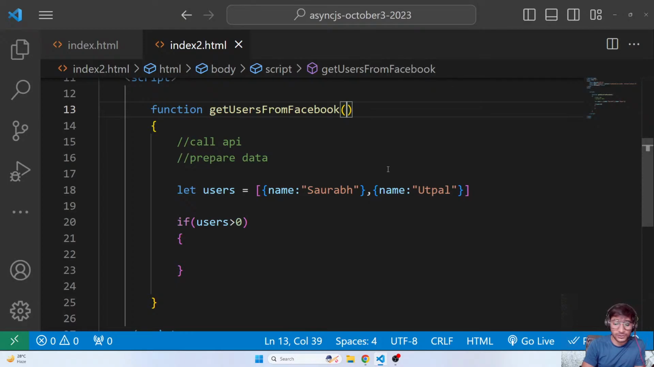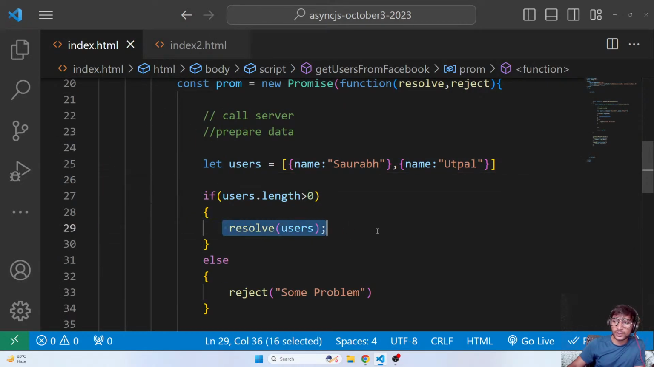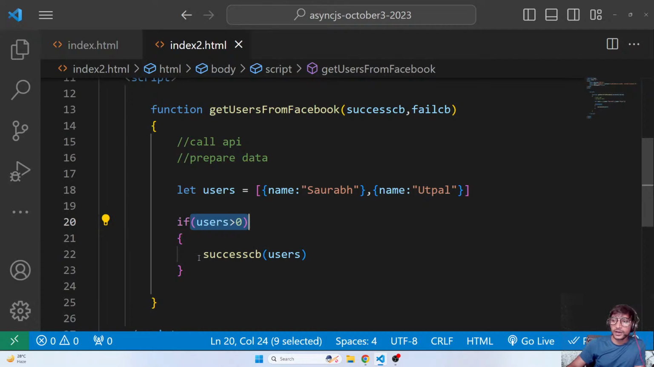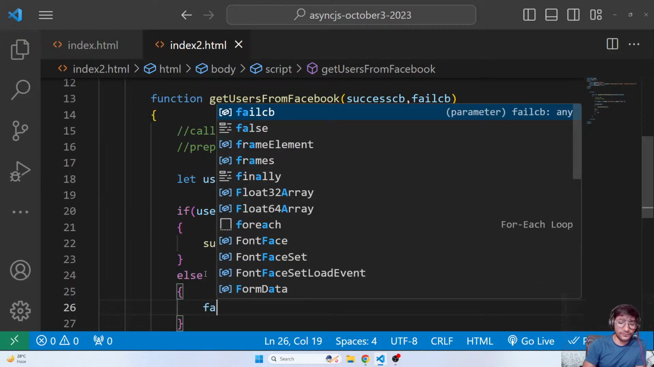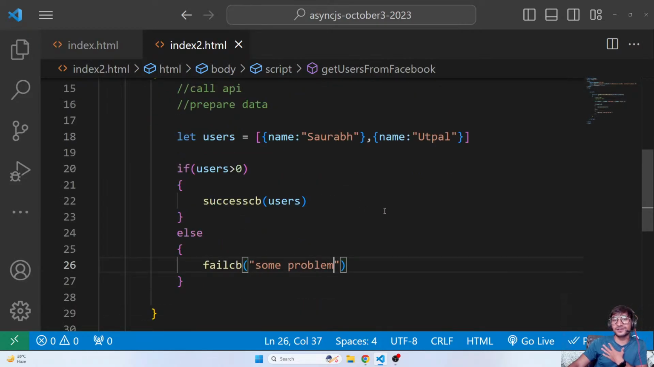One for success, so let's call it success CB, and one for failure, fail CB, like this. This is the proper approach now. If users is greater than 0, I'm going to call the success callback function and pass my users, just like what I'm doing in resolve users. If fine, call the success callback and send all the users. Else call the failure callback and send the error message, that is some problem. This should be the proper way of writing that function.